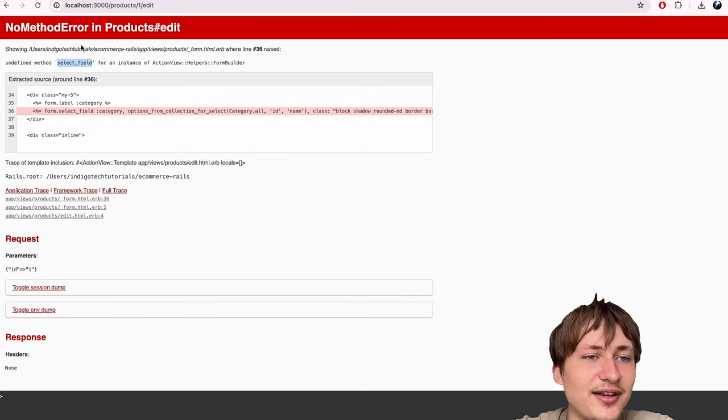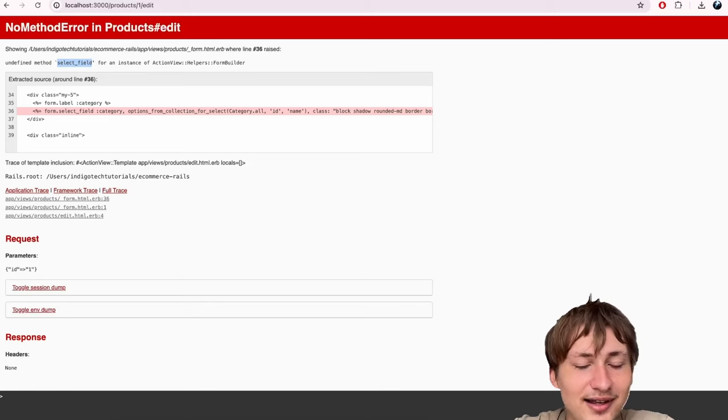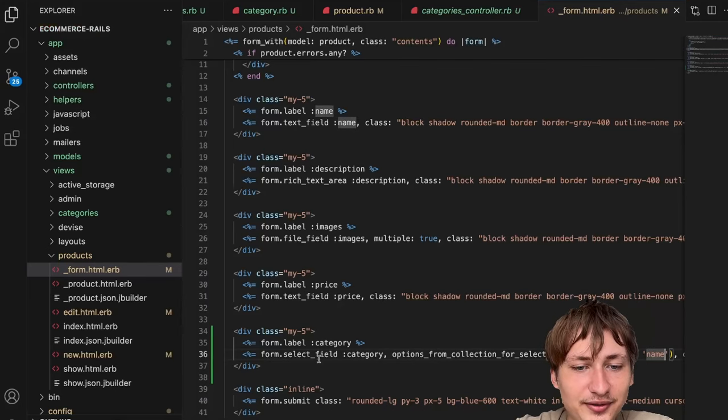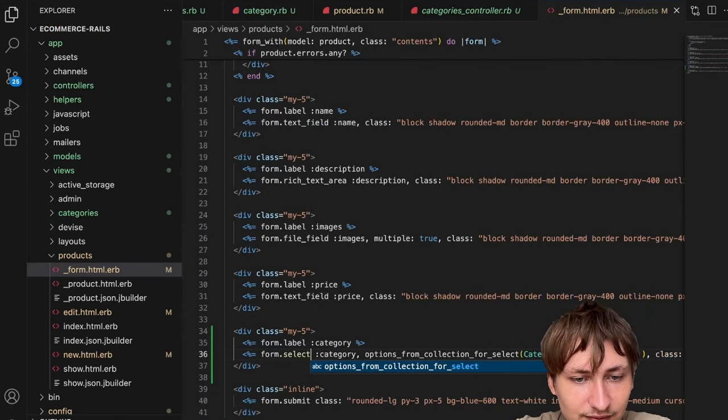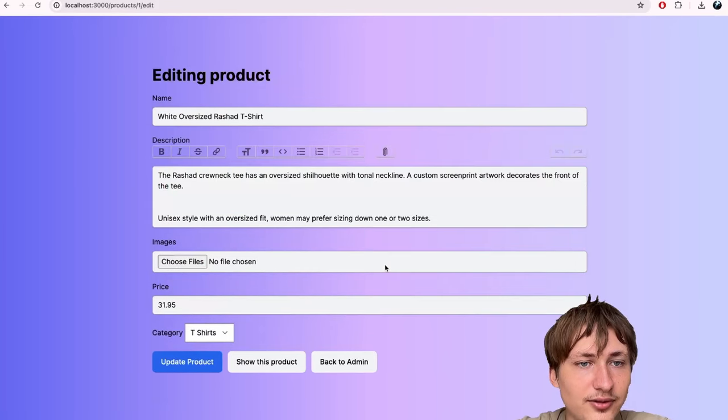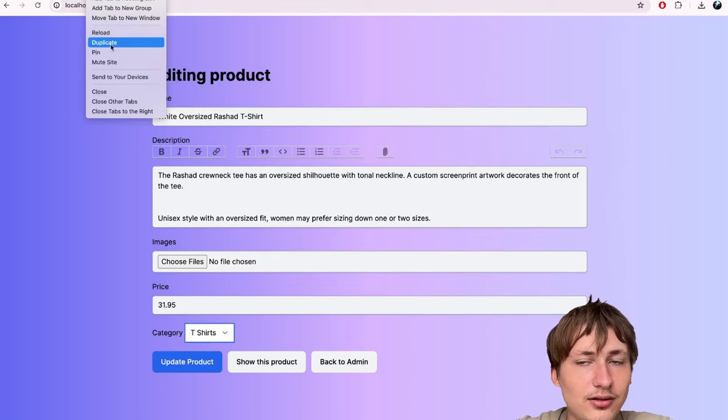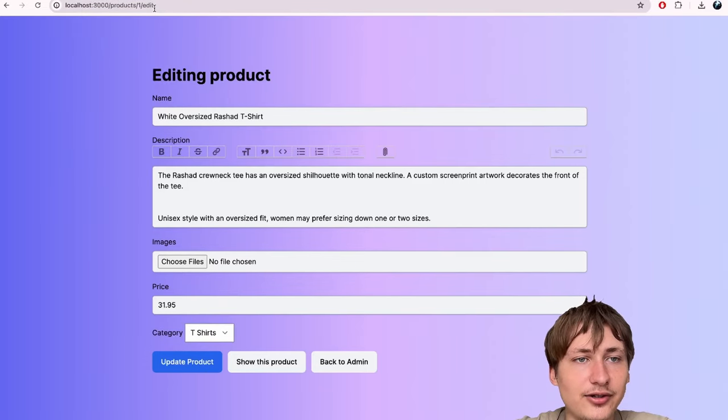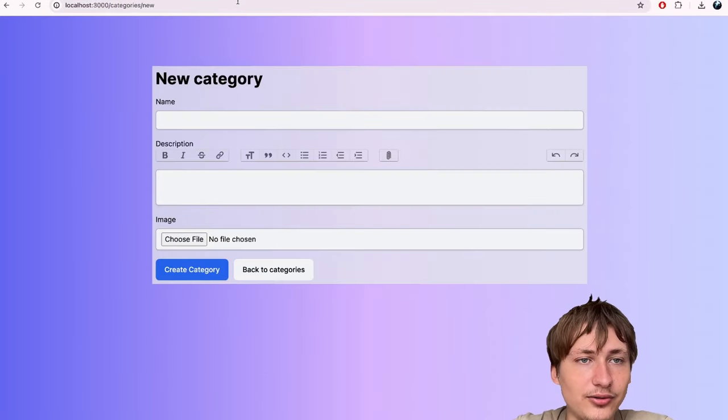Undefined method select_field. That's where we went wrong. I bet it's just select and no field. form.select. Let's reload. And boom, just like that, we have our little select box. And it does have the categories, like the one that we created. We don't have any more categories, so quickly, I might go and create another category just so we can make sure that they're all showing up.